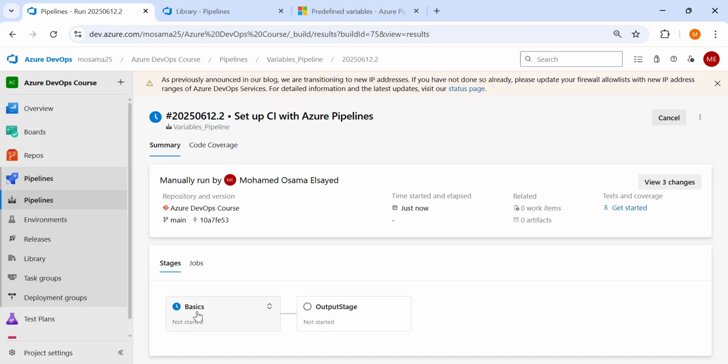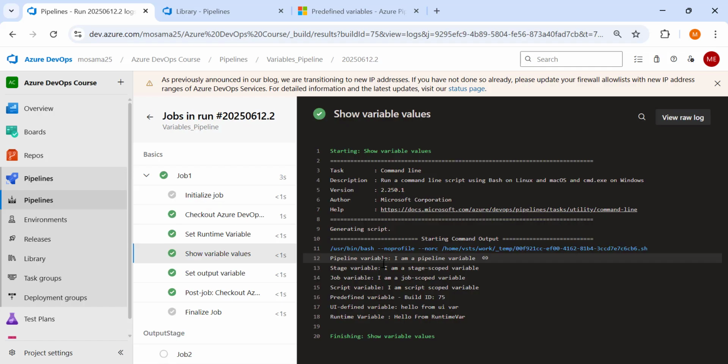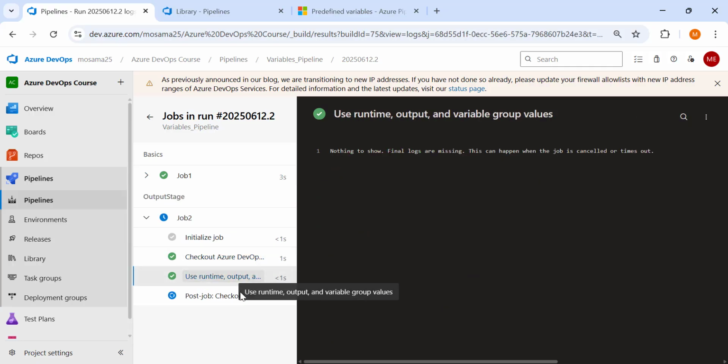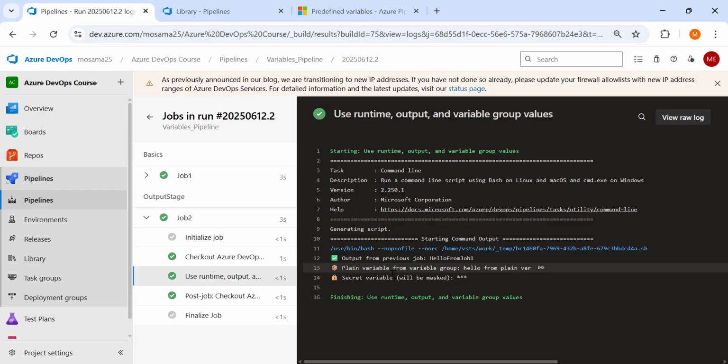It has two stages, the basics and the output stage, and we use a runtime variable, an output variable from the basics stage, and use it in the output stage. Now it printed the pipeline variable, the stage variable, the job variable, the script variable, the predefined variable, which is the build ID, the UI defined variable, and the runtime variable that we set using the set script. And now here, this is the output variable that is outputted from the basics stage, output from previous job, and that is its value. We could access it using the output variable.